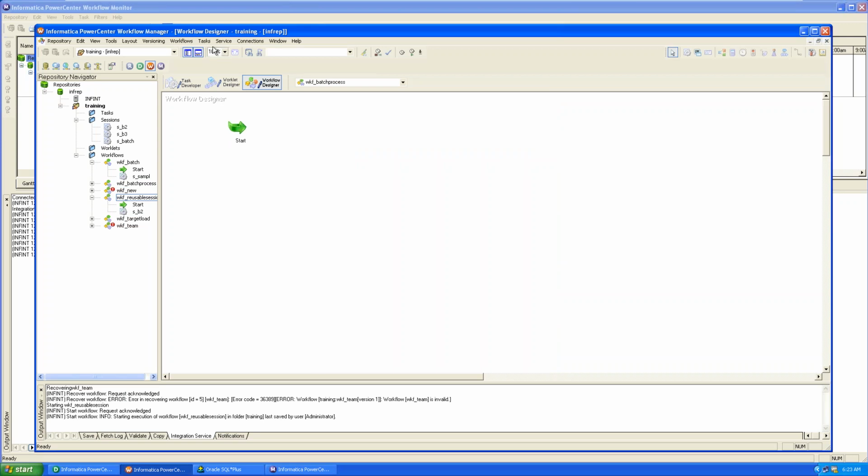Now here, drag that reusable sessions. Already the sessions are there, right? Under the task, s underscore b3, s underscore batch, both the things. No need to create. Drag and drop. And another one also. See what we are doing? We are just reusing, right?